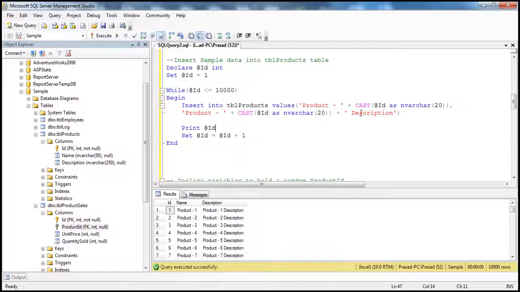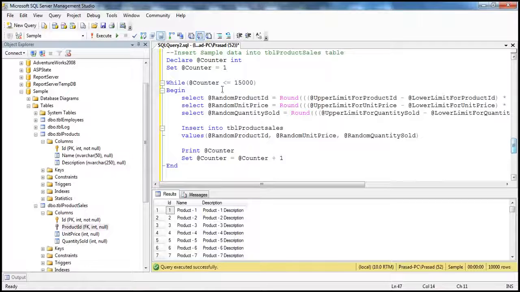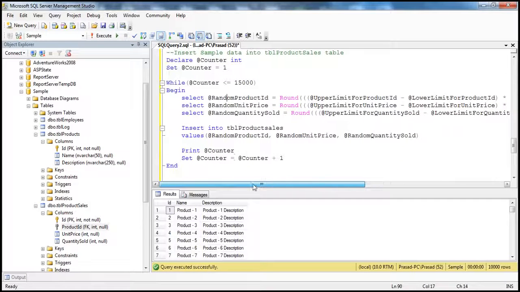To understand this, we are going to use a while loop again. Look at that. While, and I'm going to insert 15,000 rows because I might have sold one product maybe 10 times. It's possible, right? So we're going to have 15,000 rows within the TBL product sales table. Look at this again: insert into TBL product sales. I have this random product ID, random unit price, and random quantity sold variables. So what are these? These are the variables. And what are these variables? We are using round and rand functions to generate a random product ID, random unit price, and random quantity sold.